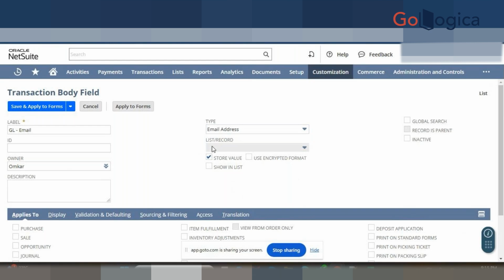Then over here, list or record, for a while we'll keep it aside, we'll come back to this. Store value: whatever you enter in that field, if you want it to be stored, you check this checkbox. Use encrypted format means whatever data you store in this field will be stored in an encrypted format back in the database.